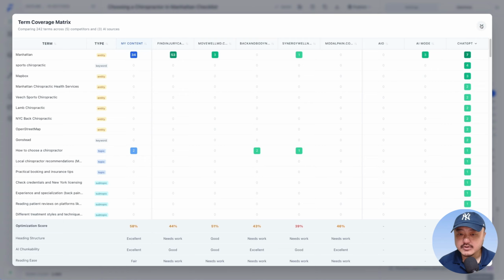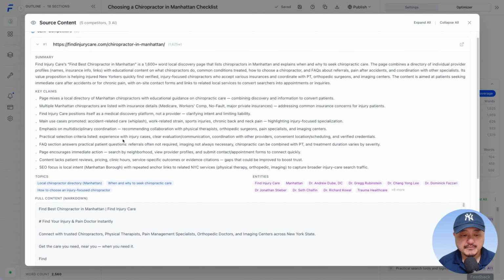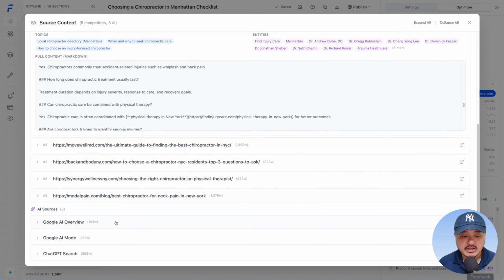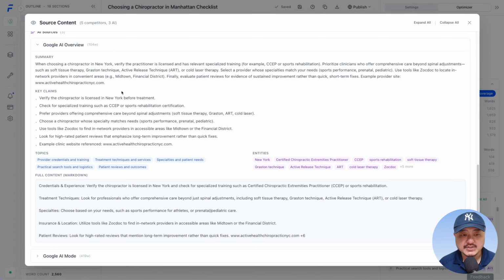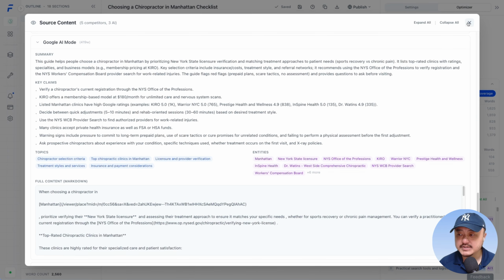Okay, so here you can also click on sources if you want to read the summaries and the key claims made by the SERP competitors. If you want to see the topics they cover, the entities they cover, their full article down here. And then if you want to see the AI sources, the agents also analyze and extract the key claims, topics and entities. It's all in there. You can reference it whenever you want.